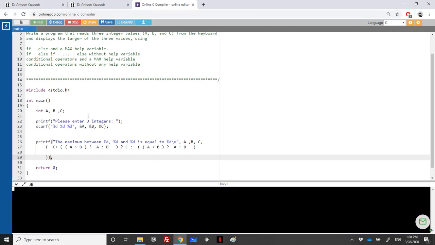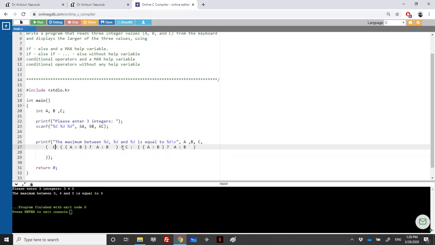Run. Let's enter 3 integers, 3, 4, 5. Of course, the C will be the maximum, so we are here. Let's take another example where A is the maximum, 5, 4, 3. Run. Enter. So it's 5.